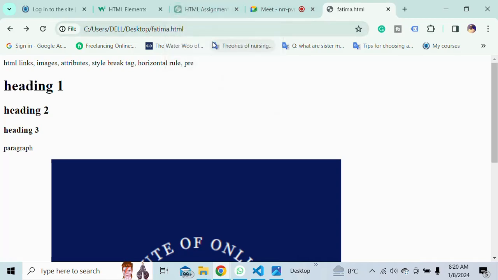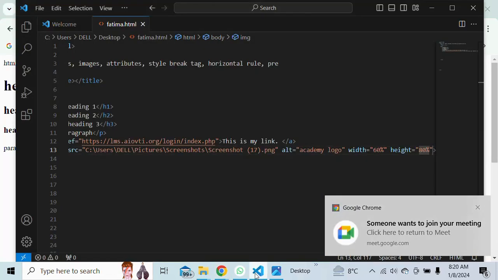Similarly, for example, there is another attribute.